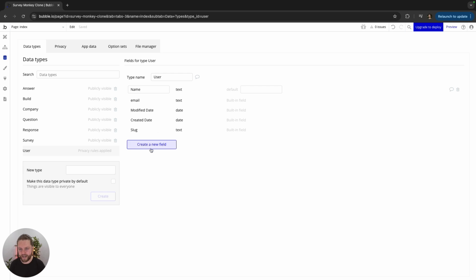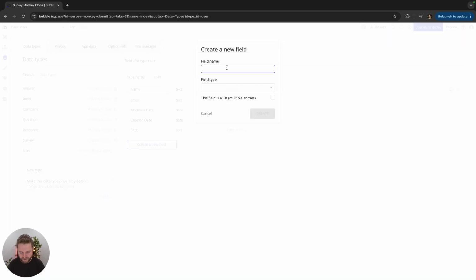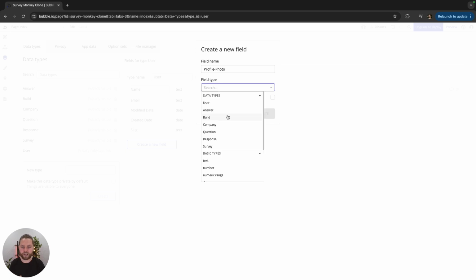I'm going to create a new field. We are going to call this profile photo. However, what I'm going to do, just a personal preference, I don't like to have spaces in my field, so I just add this dash. I don't know if there's any reason for it, just a bit of a personal preference. You don't have to do it, but that's what I like to do. Now for our field type, it is going to be of type image. It is going to be an image file, and there is only going to be one profile photo per user, so it's not going to be a list. We are going to hit create.